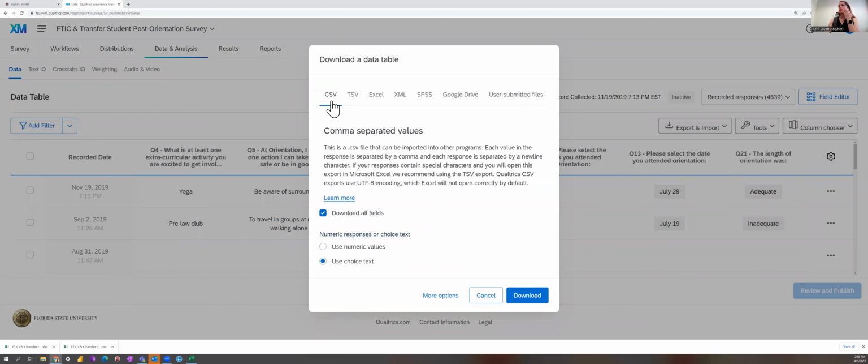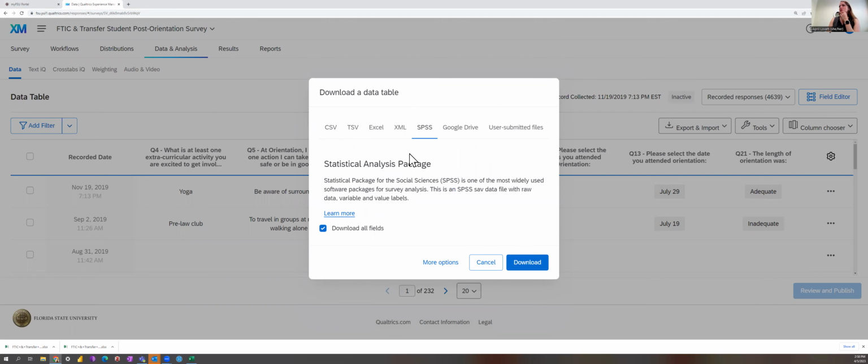You can choose a TSV and a CSV file. You can choose Excel, XMLs. You can go straight to SPSS. That's also an option, to be able to download straight to a statistical analysis package.